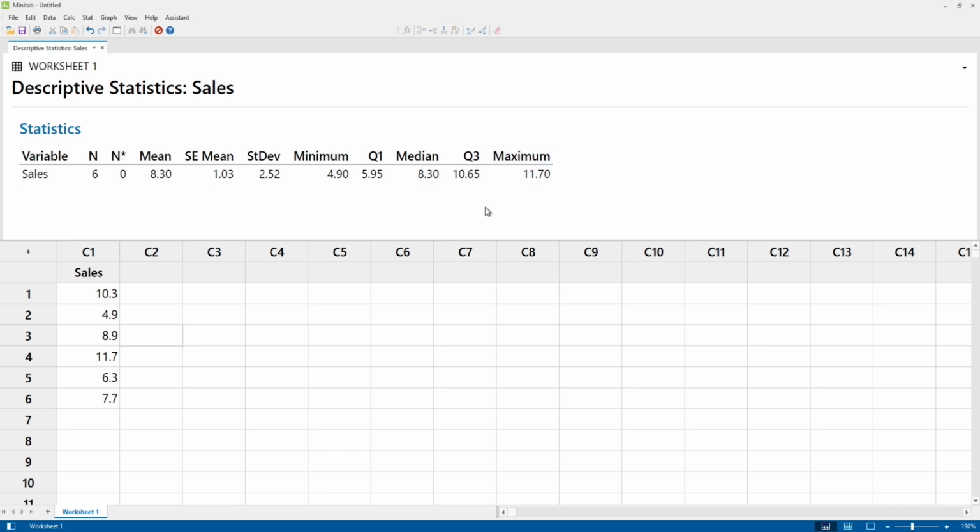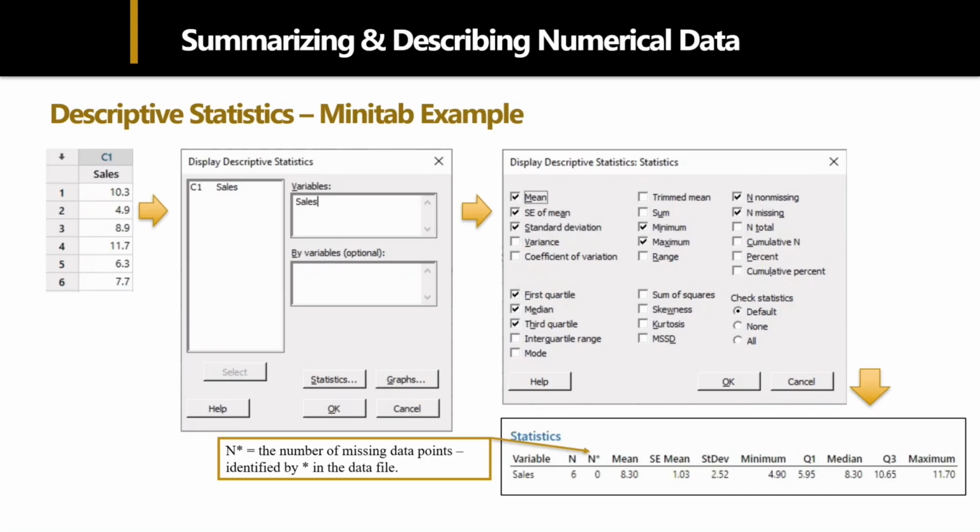This is a nice, fast way to describe 6 data points, but it's just as easy if you have 6,000 data points. I've taken some screenshots to show the flow from entering the data in column C1, adding the label, and having our output right there in the lower right.